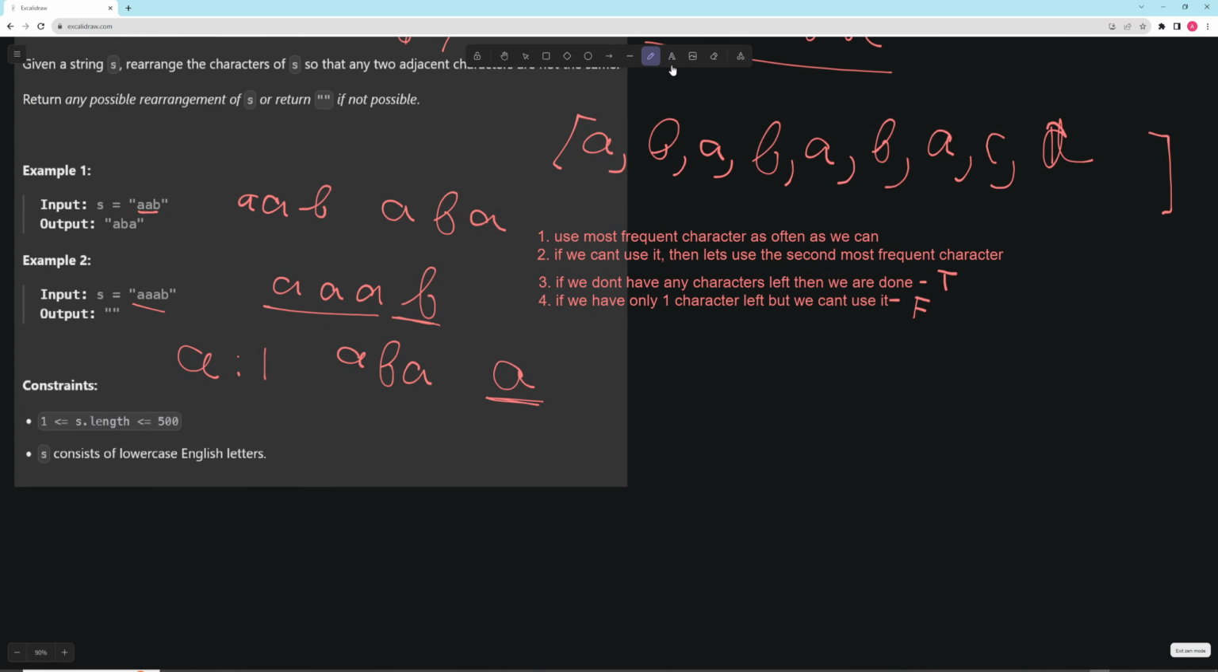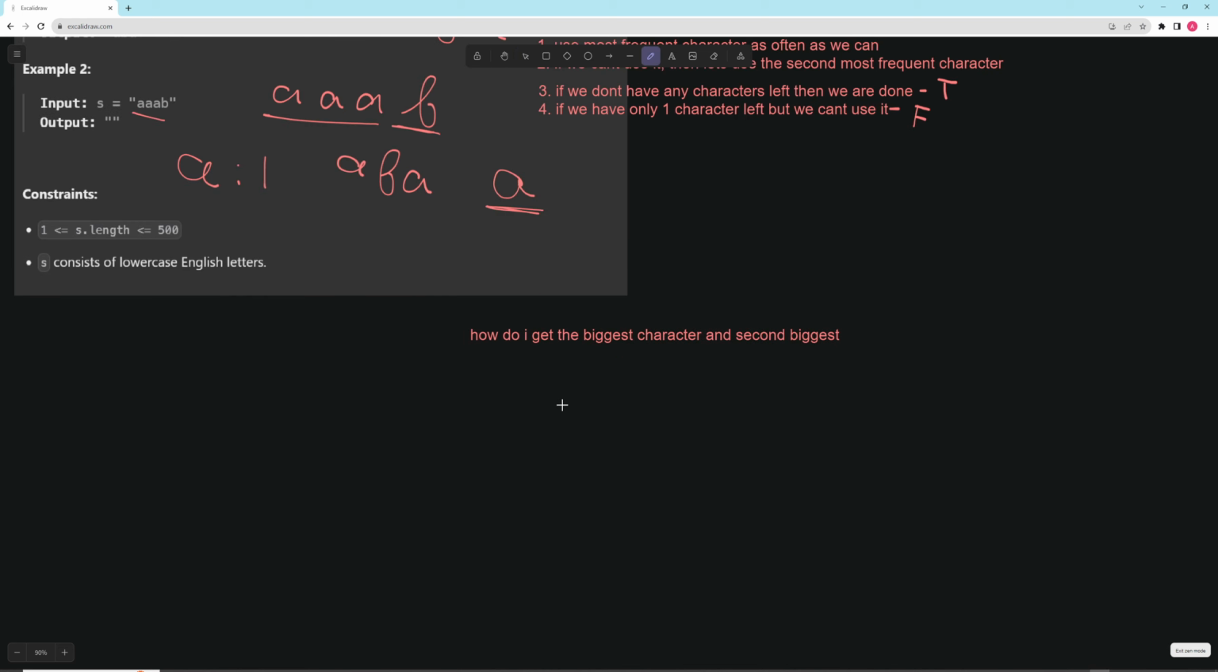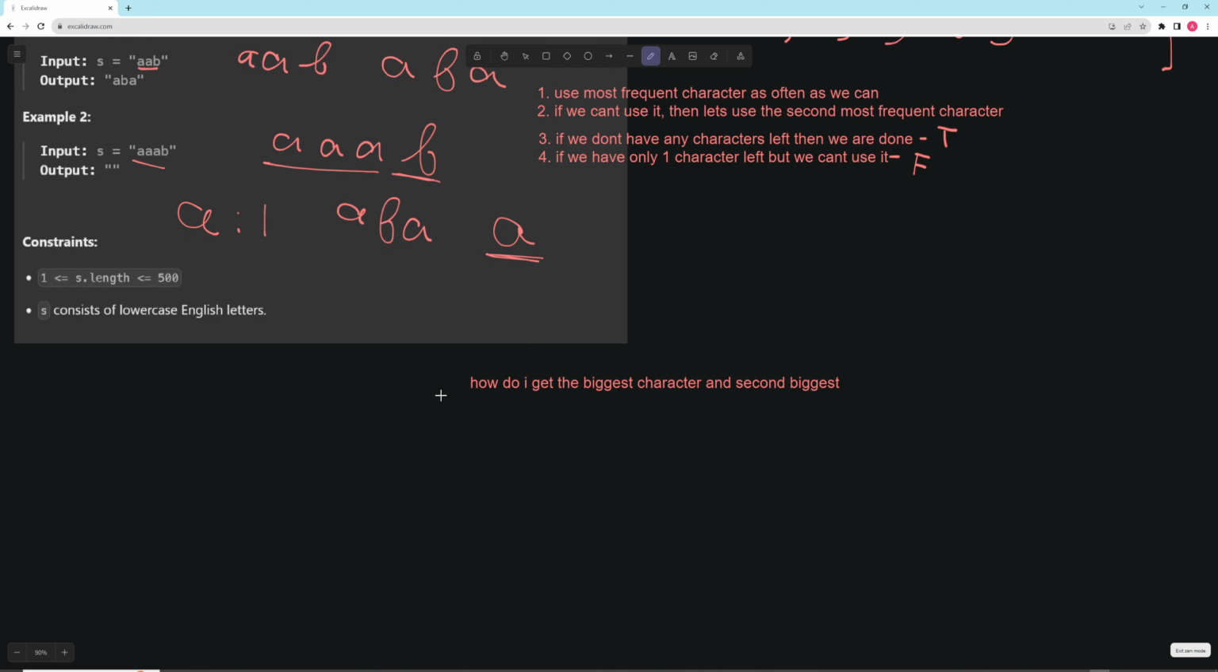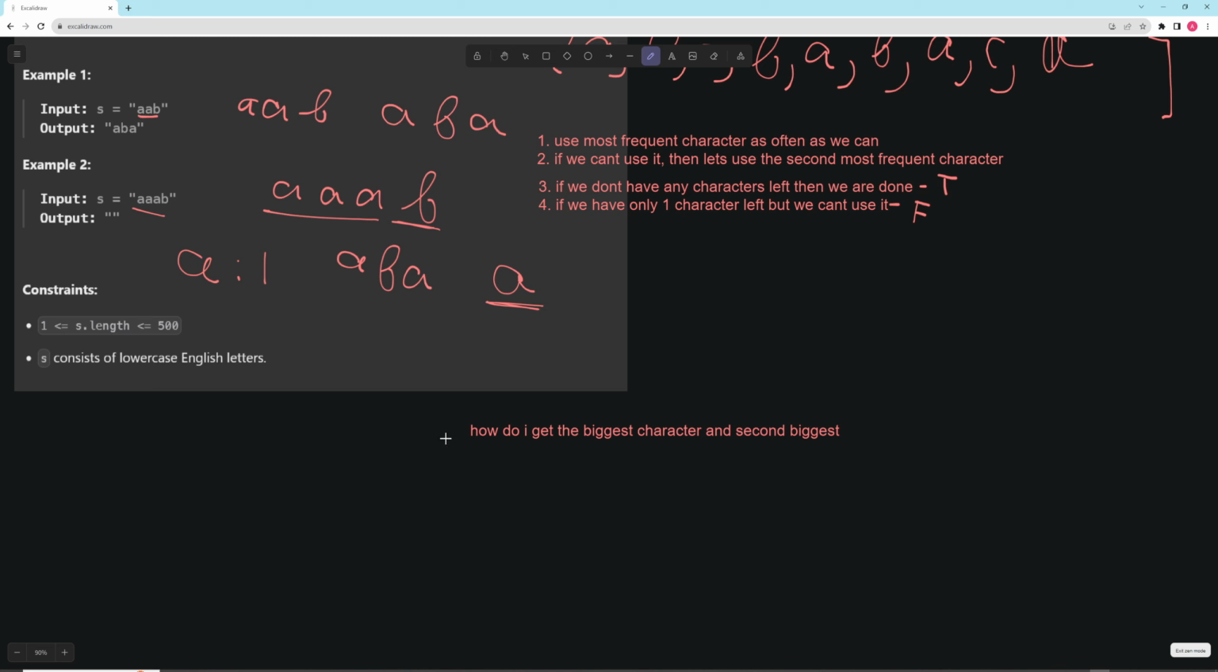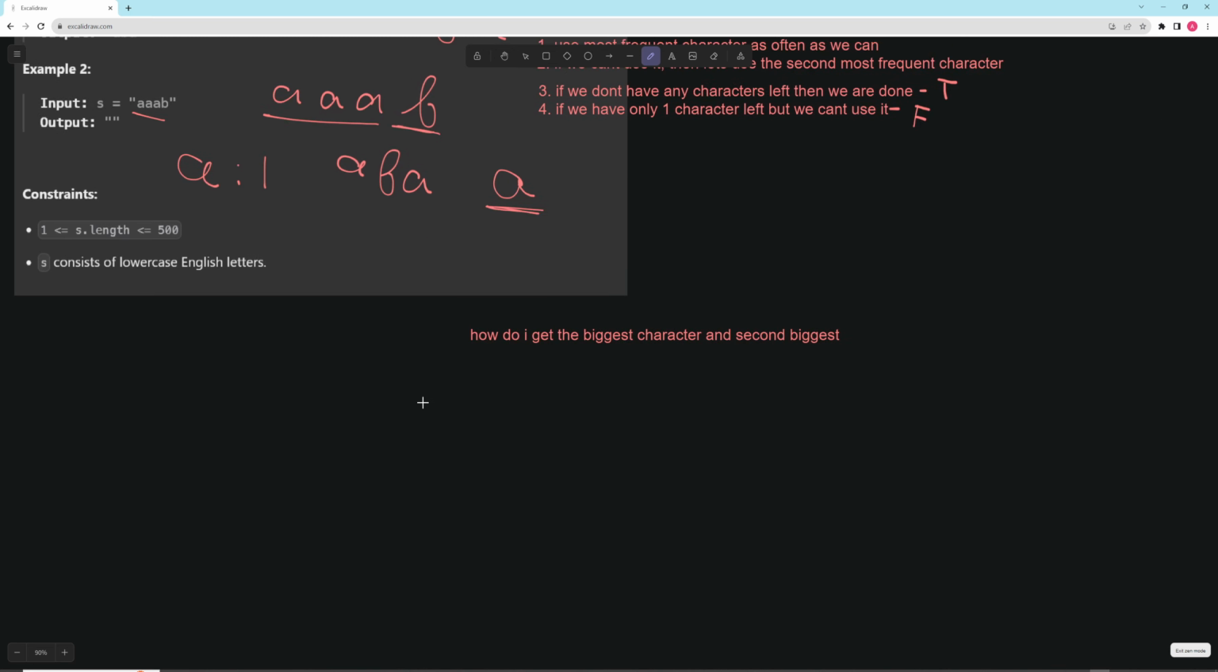So now this problem boils down to how do I get the biggest character and the second biggest in terms of frequency. And there's two ways you could do this. The first way I thought of personally was to make a helper function. It'll just go through your dictionary and get the count of the biggest letter and the count of the second biggest letter. Pretty easy to do.